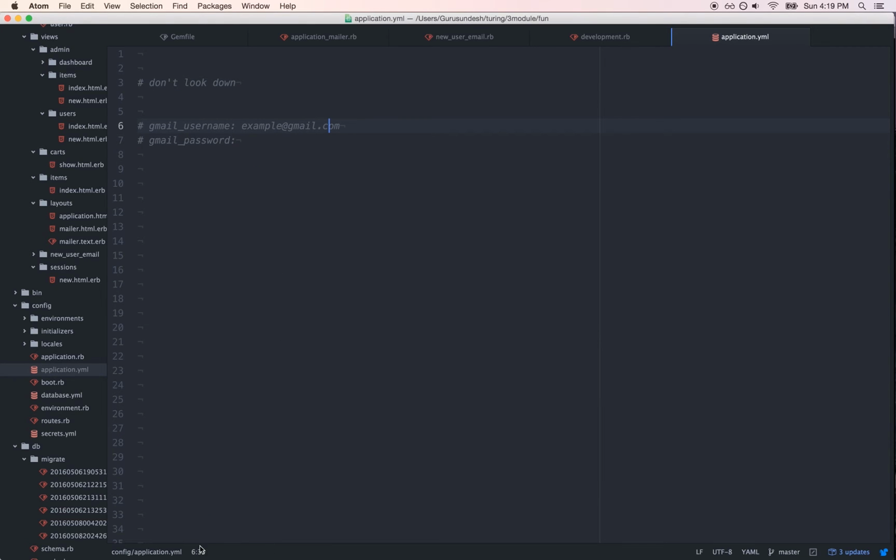I did it down here, but this is just the example. For whatever email address you want to send them out from, you'd put here, in this case example@gmail.com. You're going to then want to put in your password for that email for this app to be able to access using that email.